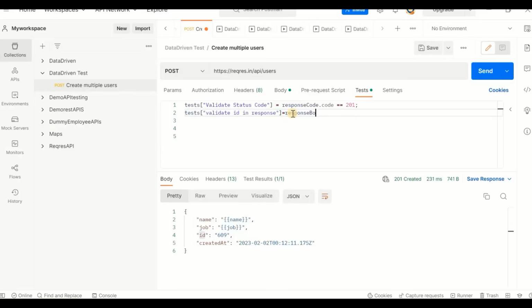Response body dot has. So we're saying in the response body, what should we have? It means has. What is the string? A string like ID. We're looking for ID. We're using has as a keyword. That means it should have ID anywhere in our response body. So this is another test case. In this way you can add more test cases.